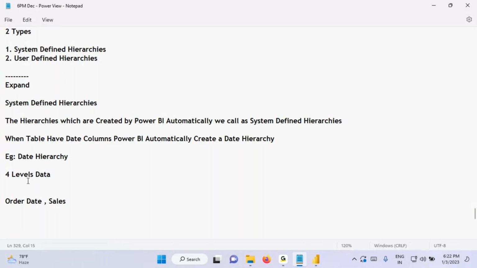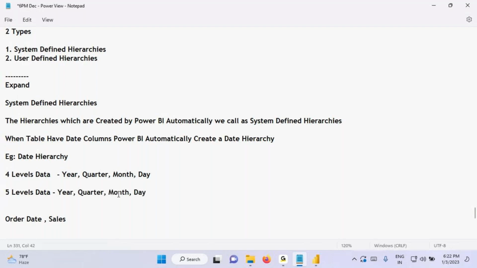Before we discuss the 5 levels, what are the 4 levels? Year, quarter, month, day. Sometimes clients want to see 5 levels of data. What is the 5 levels data the client wants to see? Year, quarter, month and day, and between them, after month, they want to see week of month. In a month, how many weeks are there? 4 or 5, or sometimes even 6. When I click on a week, they want to see day wise data. Right, before we come here, let's talk about the definition of user defined date hierarchy.